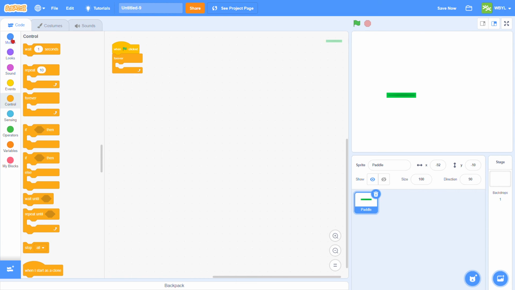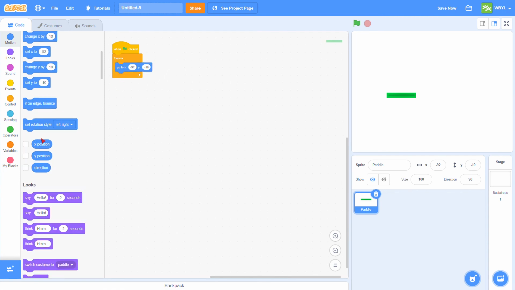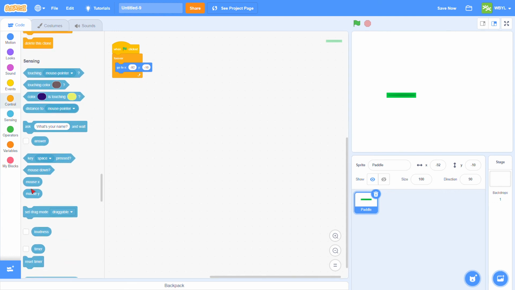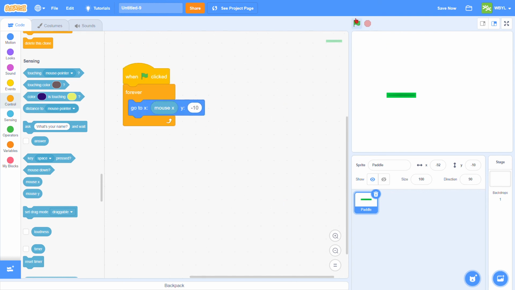So to do that, we're going to go to motion. We'll grab go to X and Y right there. Actually, we've got to go to sensing and grab this mouse X. There's mouse X and mouse Y. We just want mouse X, and it'll go right in that bubble there. I'm going to zoom in a little bit here so you guys can see what I'm doing a bit better. Now when we click our green flag, our paddle is going to move left to right forever, but it won't move up or down.